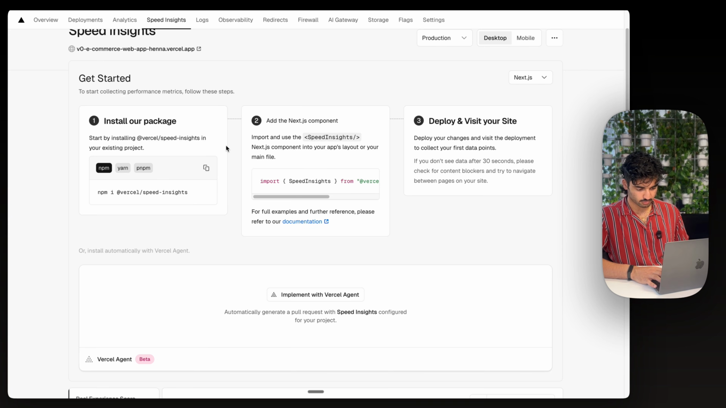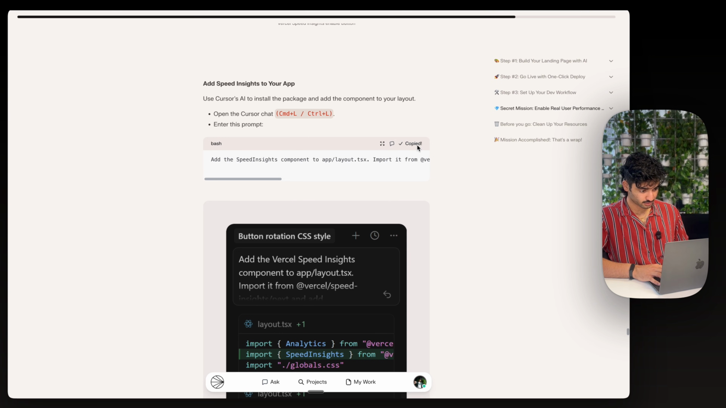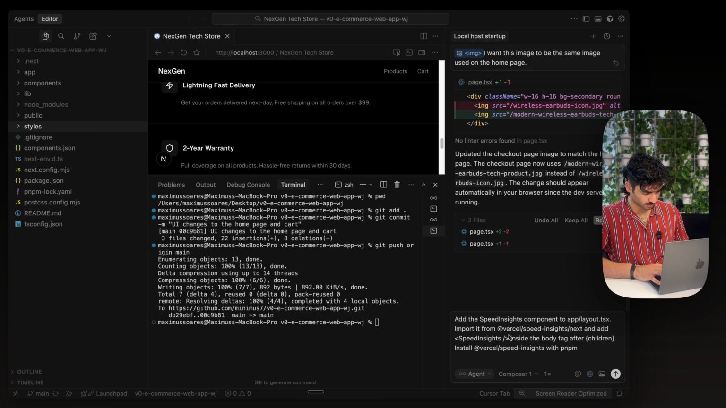You can follow this guide right here, or you can head to the project guide right here, copy in this command and paste it in Cursor. It's just saying add the Speed Insights component to the app layout.tsx, import it from @vercel/speed-insights, and add SpeedInsights inside the body tag after children using pnpm, which is what we are using.